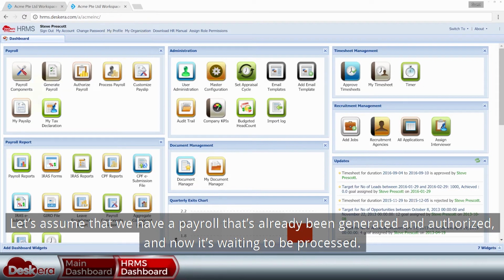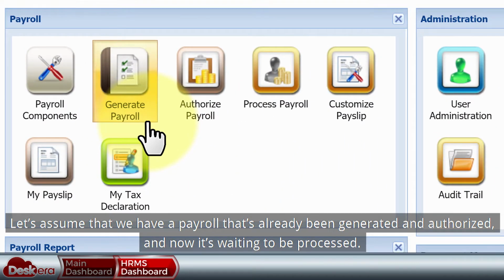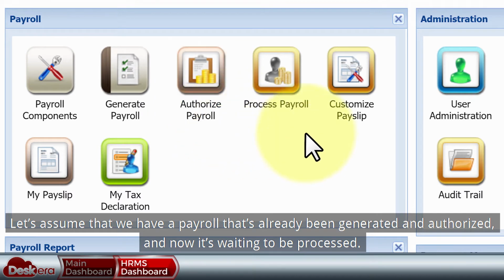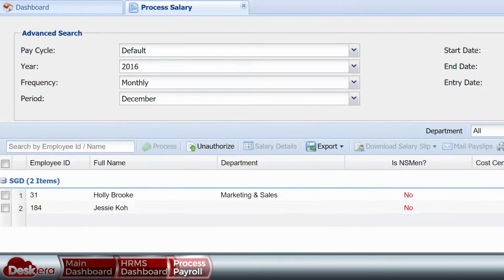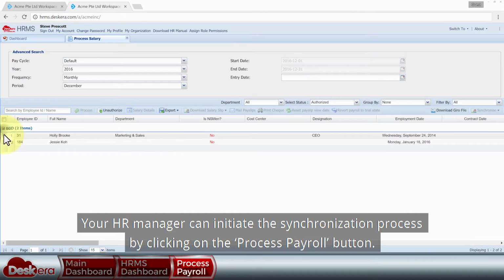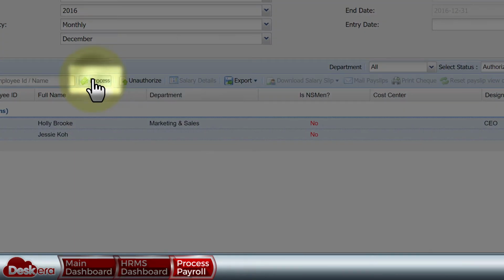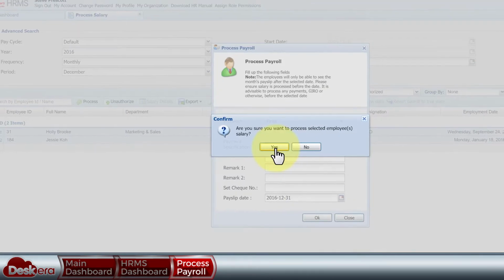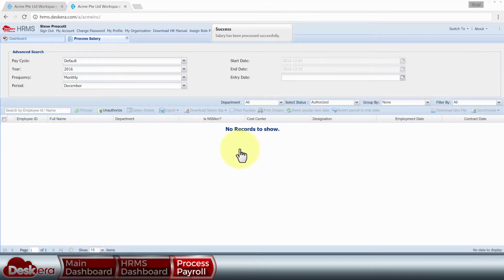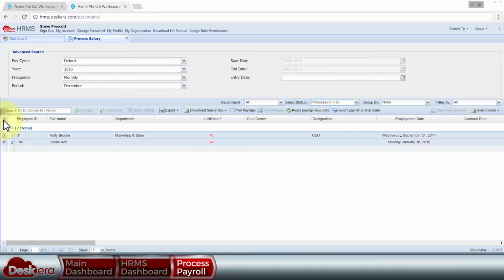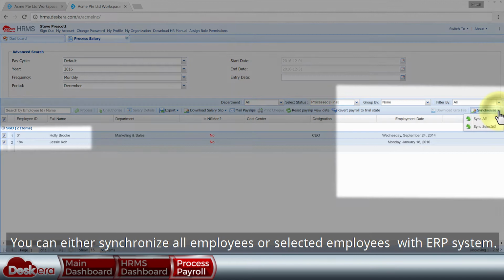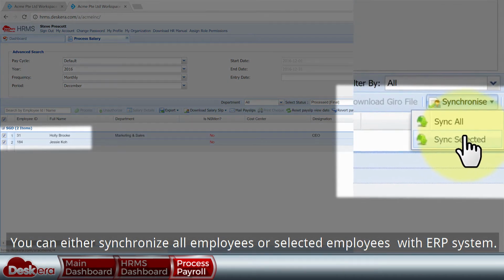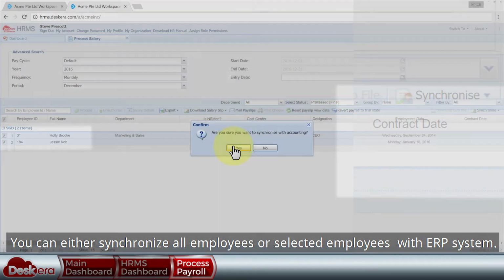Let's assume that we have a payroll that's already been generated and authorized, and now it's waiting to be processed. Your HR manager can initiate the synchronization process by clicking on the Process Payroll button. You can either synchronize all employees or selected employees to the ERP system.